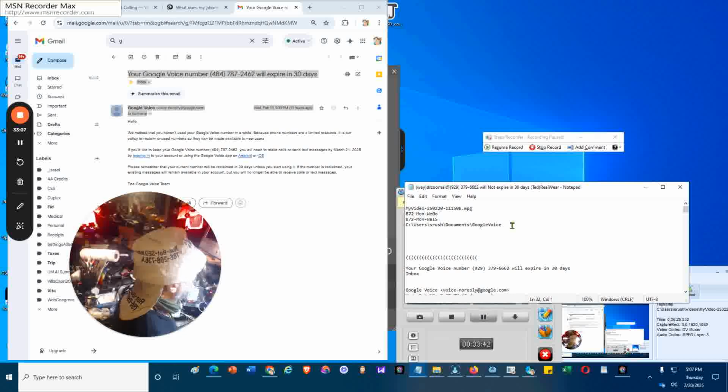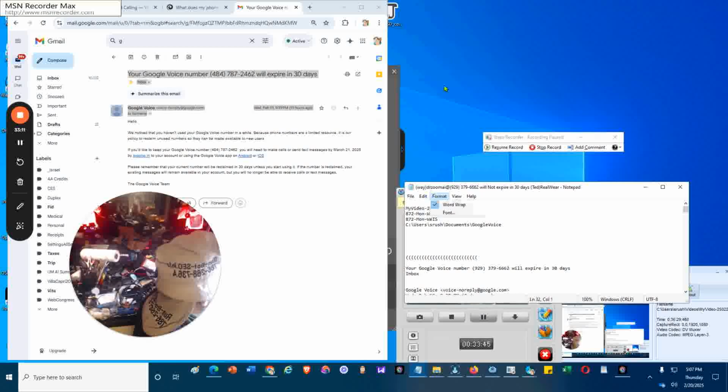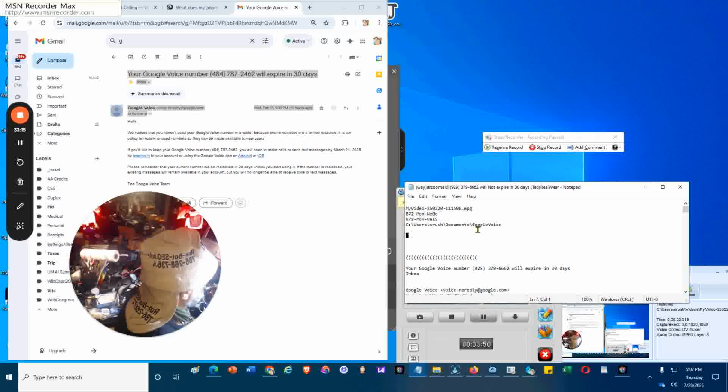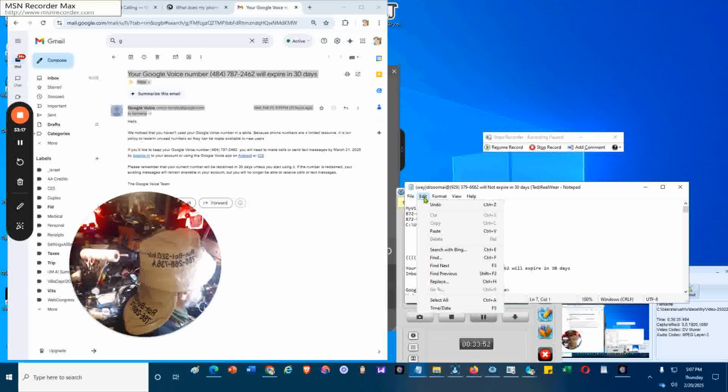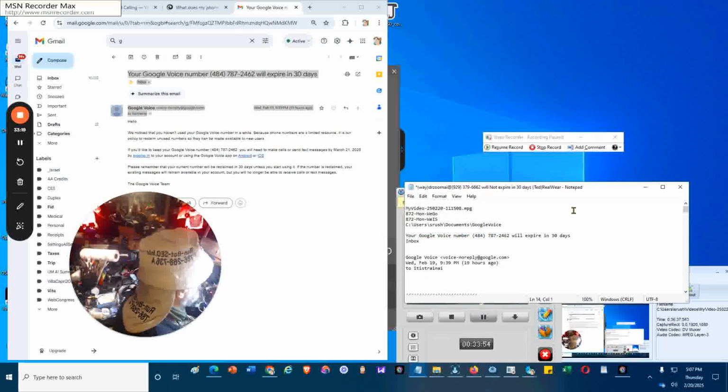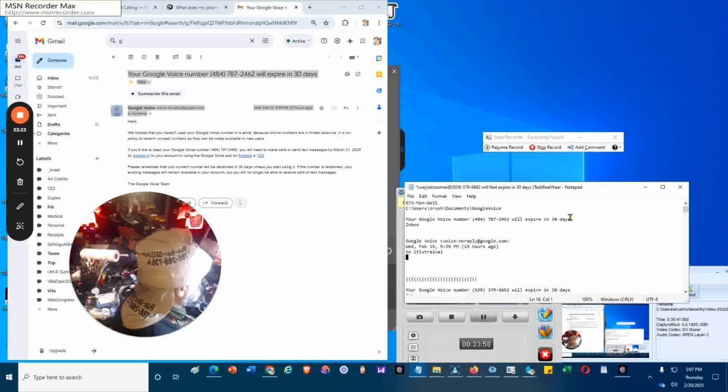The reason is that I want to make an outbound call attached to that number. And why? Because Google requires you to be active and make outbound calls, because otherwise the number will expire. Do you understand that? Otherwise, it will expire.